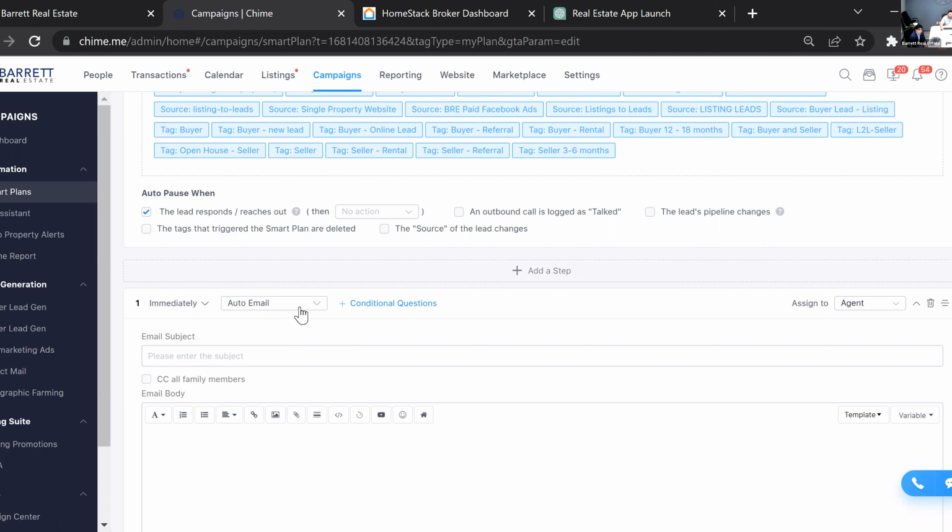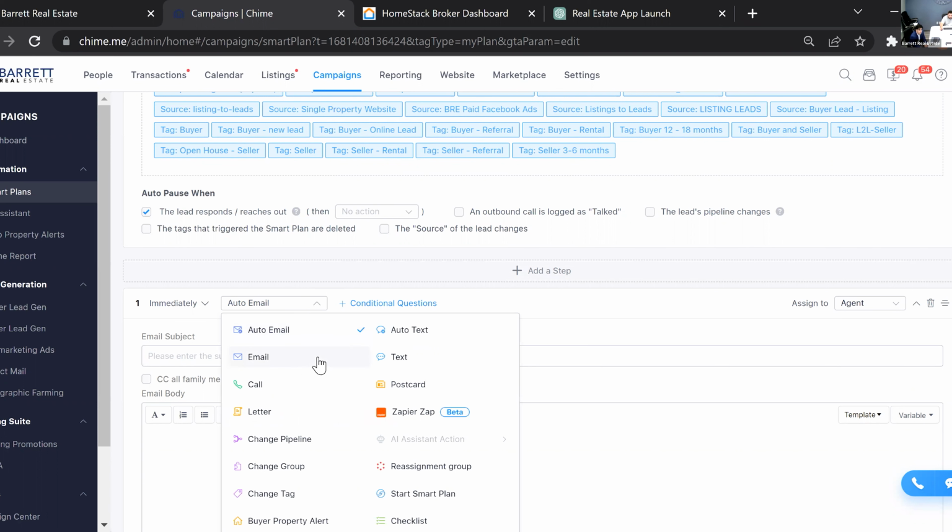Now what I'm going to send is, I like sending text messages. So I'm going to send a text message instead of doing an email. Don't get confused. There's auto text, auto email. I just did that backwards. But there's also email and there's also text. Auto means that it's going to send it automatically. Email and text means the smart plan is going to notify you to send them an email or a text. So that's not actually going to send them.